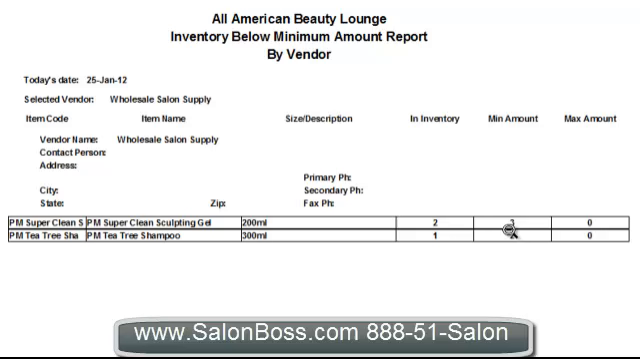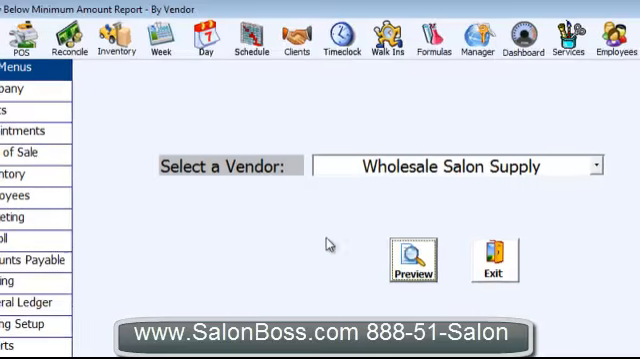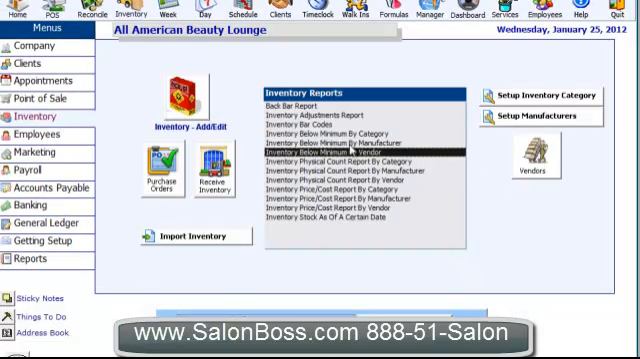So a lot of systems, you have to go print out this report, mark up all this. That's really a lot of waste of time and waste of paper. So what our system does is it automates it. And let me show you how. What we're going to do is go in the inventory. Instead of wasting our time with the report, let's just go right into purchase orders, okay?